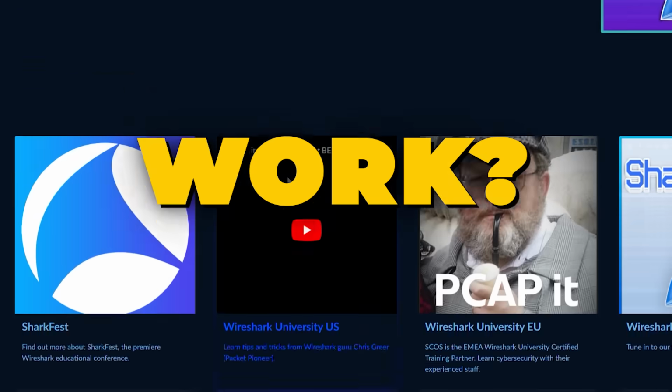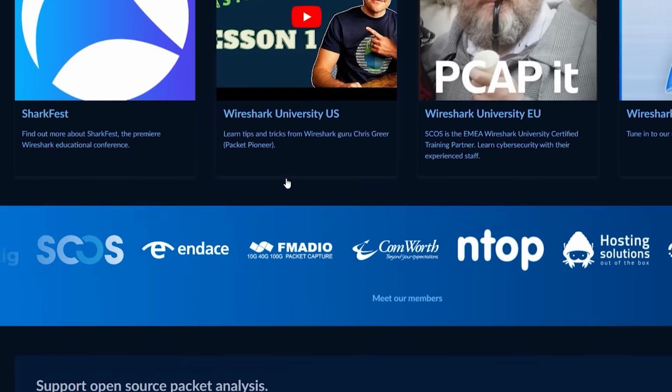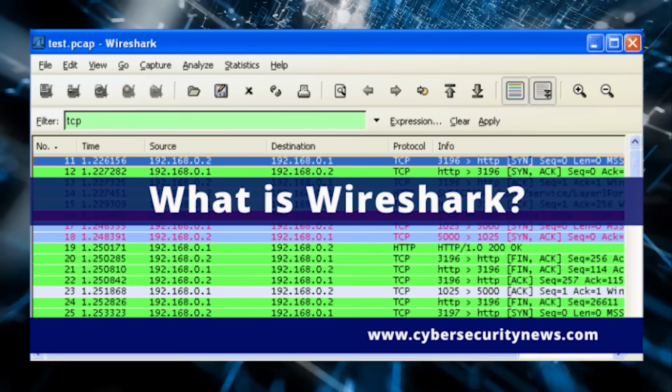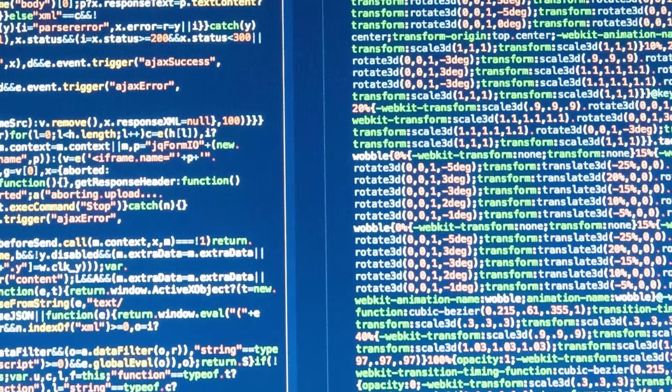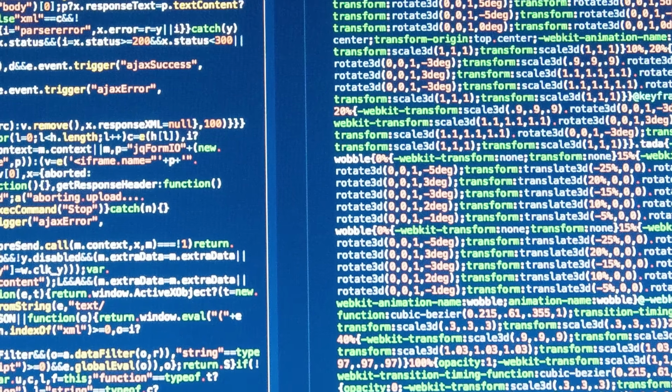But how does it work? Let's embark on a scenario to illustrate its capabilities. Imagine you're conducting a confidential video call with a colleague discussing sensitive business matters. You want to ensure that your communication remains private and secure. Wireshark captures the network traffic generated during video calls. This can help us identify any potential security threats or data leaks.